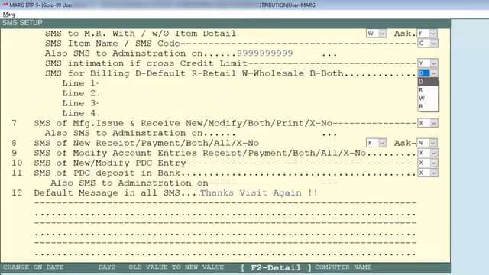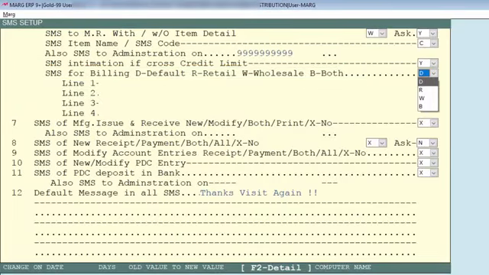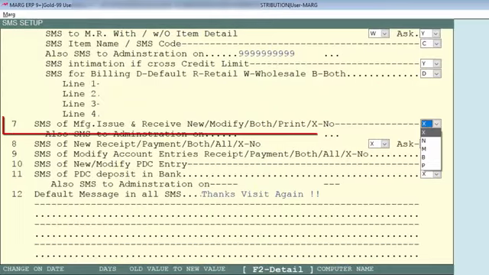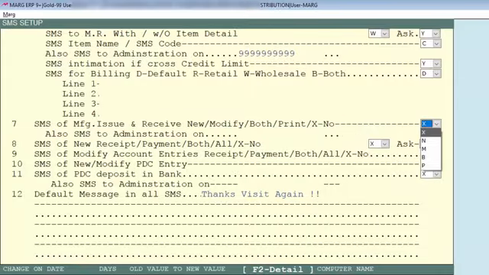Similarly, you can select whether SMS should be sent for default billing, retail billing, wholesale billing, or both. So select an option accordingly. Next is SMS of manufacturing issue and receive. It means SMS should be sent if we create a new bill of manufacturing issue and receive, or if we do a modification. So select an option according to your need.